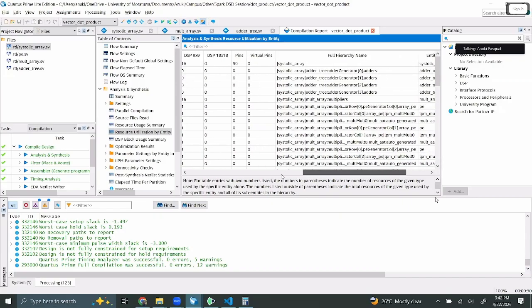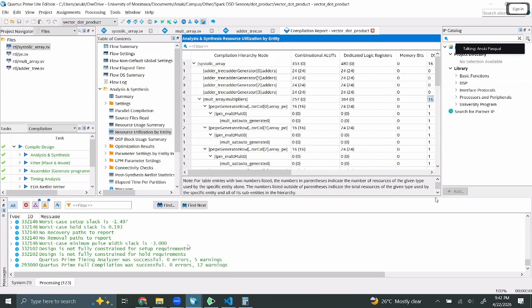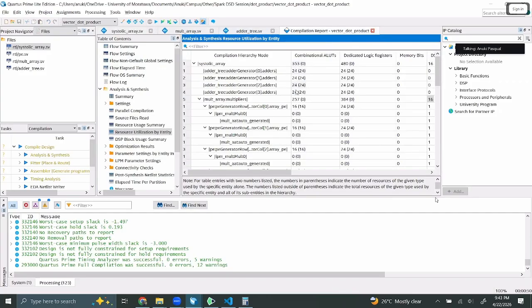And there are DSPs of different sizes, 9-bit and 18-bit. Because our multiplications are 8-bit, it's using the 9 by 9 DSP. And I will show you also, I have made it size 4 by 4. So how much can we scale this up within the resource limit? So if I make it 8, previously we had like 350 LUTs.